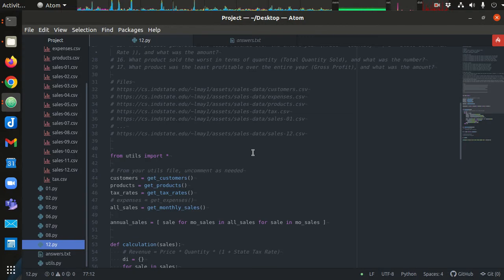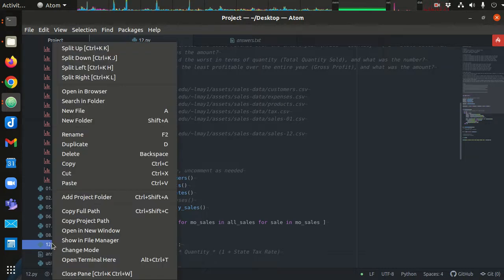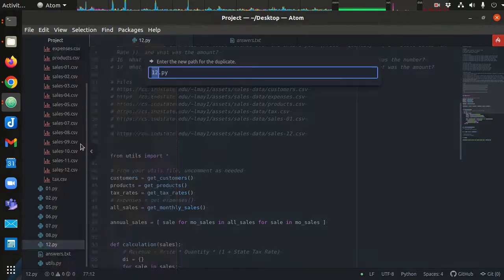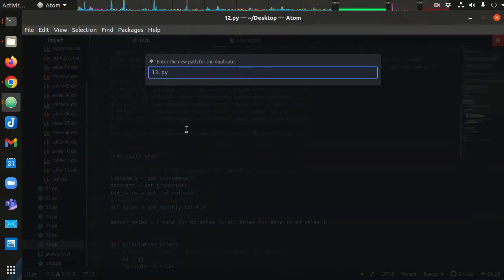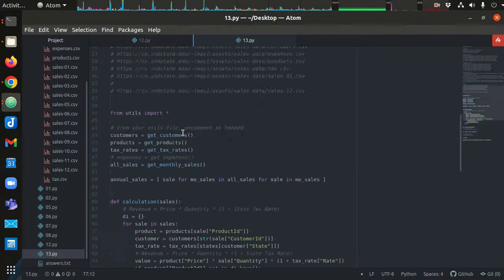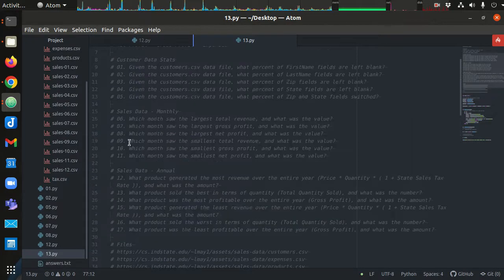Now, just like the other one, we spent most of the time last time solving number 6. Once we got number 6, they were all easy, right? Same situation here, so we can knock these out quite quickly. Duplicate, let's say this is number 13. What are we trying to find here? So total quantity sold, and what was the number?